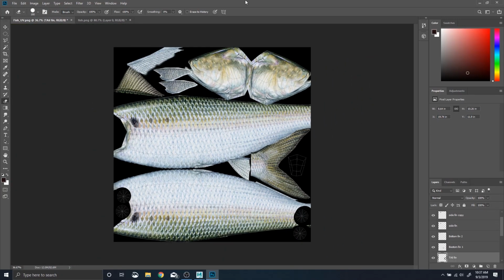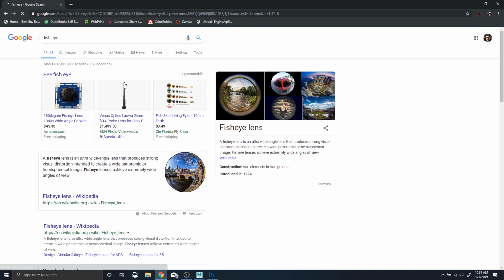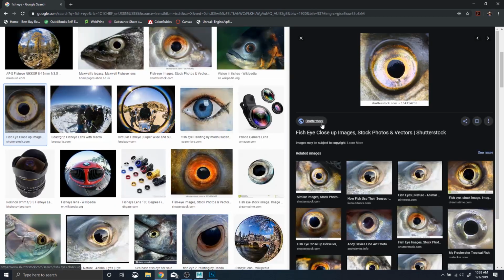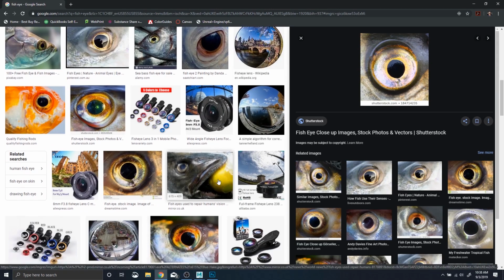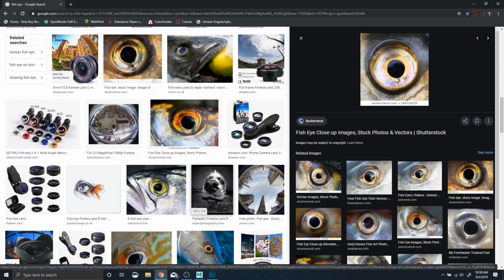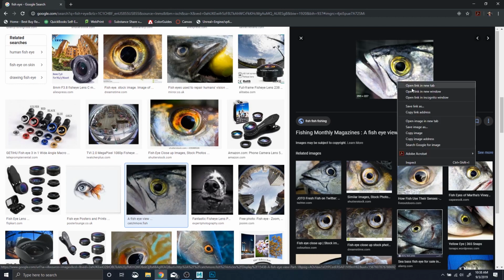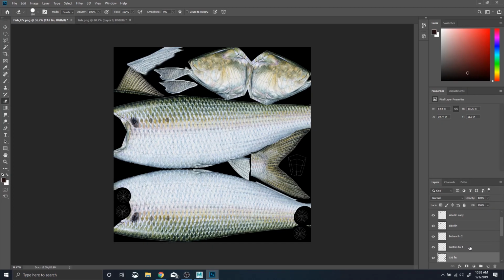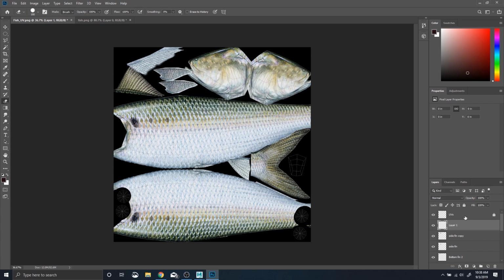The eyes, I didn't like the eyes that come with that fish, so I'm going to just go online and look for fish eye. Maybe, yeah, that's good. I kind of like this picture here, it's pretty good. I'm going to click it. Maybe not that one. This is pretty good here. Yeah. I'm going to right click it, copy image, go back to Photoshop, and then Control Shift N to create a new layer, and I'm going to paste it on that layer.